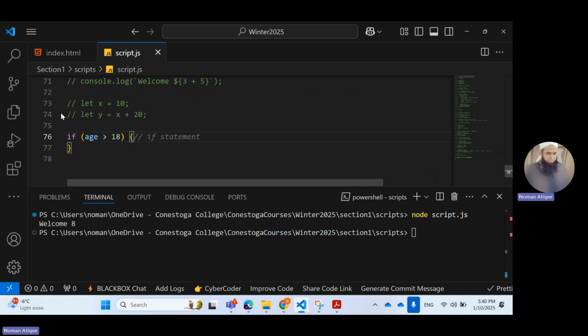Age greater than 18. Is that a question being asked? Yes, it's a question, if age greater than 18. So it will produce either a true or a false, depending upon the age. Does that make sense? So age greater than 18 is an expression that evaluates to either true or false. Is that making sense to you? In the same way, expressions can be used in between these brackets.